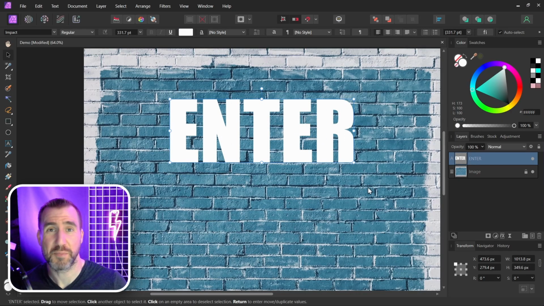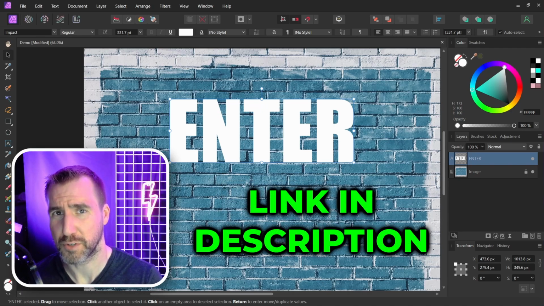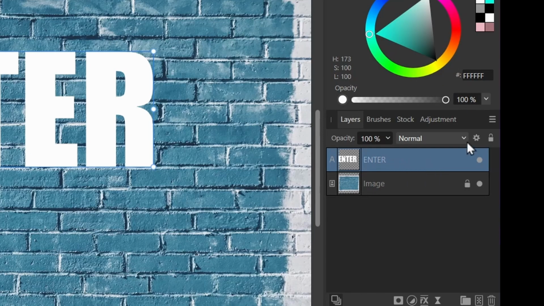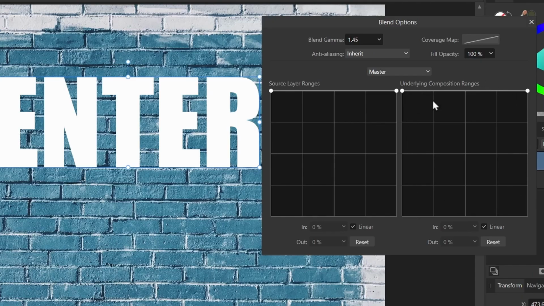Now we're going to use something called blend options. I have a video that goes into blend options in detail. If you want to know exactly how blend options work, I'll leave a link in the description below. So with my text layer selected here, I'm going to click this gear option. And here I have the blend options. The side we care about is the right side here.